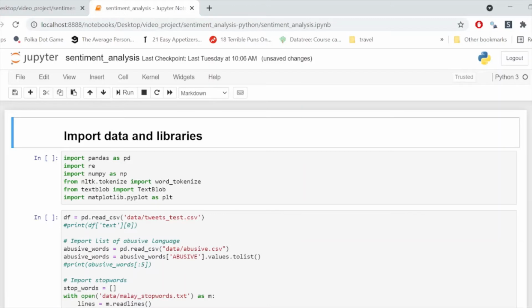For this analysis, I will be using Jupyter Notebook, but I think you can follow along using Google Colab Notebook as well. So the first step is to import the dataset and the libraries or modules that we will use in our analysis.